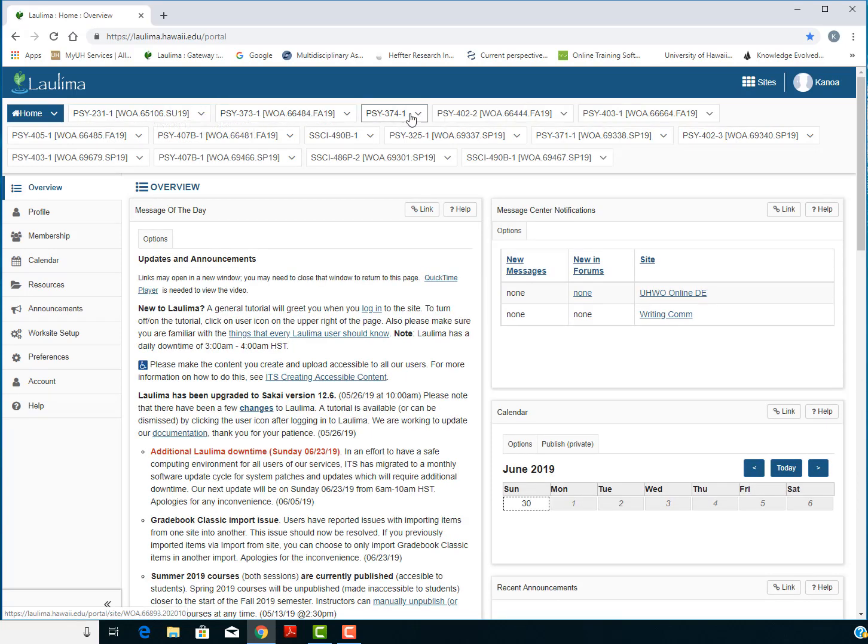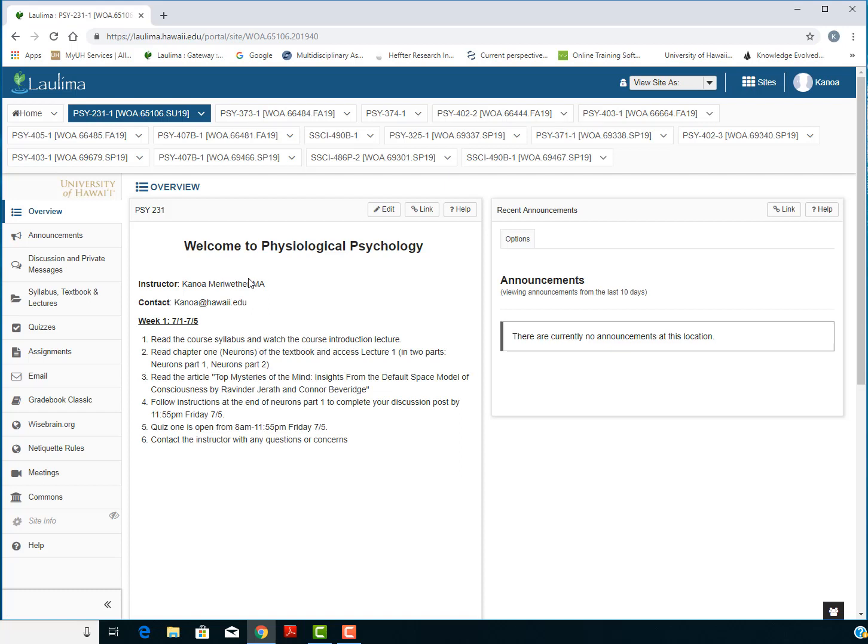That's what all these little tab things are. And the course that we're talking about today is Physiological Psychology, Psychology 231, and that's what we're looking at now. So when you click on that tab, this is what you're going to see.